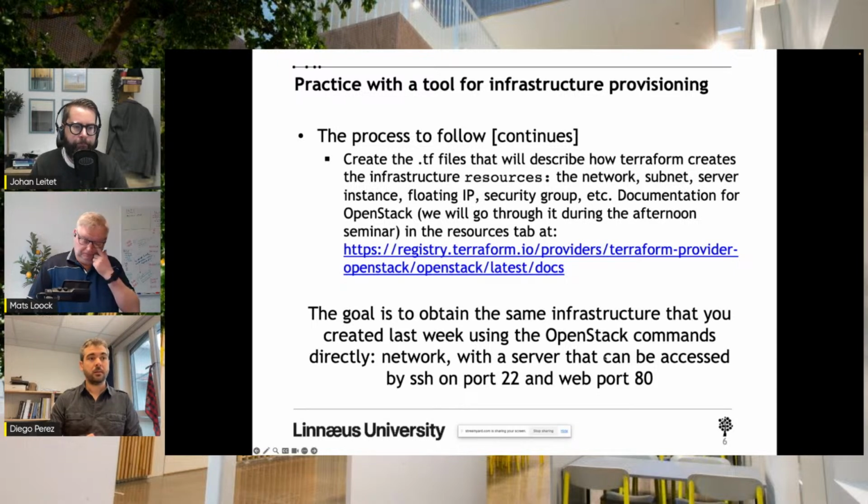The server can be accessed by SSH on port 22, and it can also be accessed on port 18.